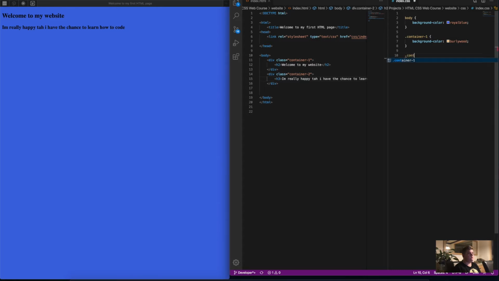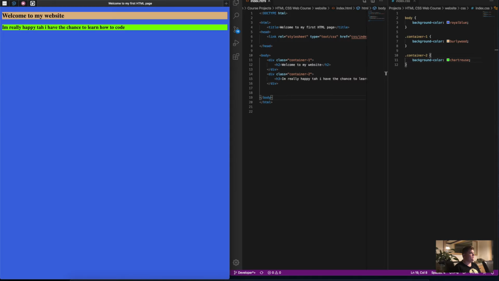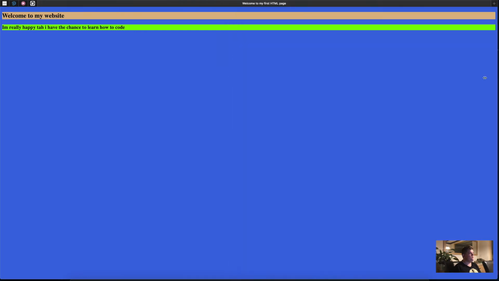So we're also going to call container-2, and we're going to give this a background color of chartreuse. No idea if I'm pronouncing it right, but that doesn't matter. So when we refresh, now you can see we have two different containers. This looks pretty nice.